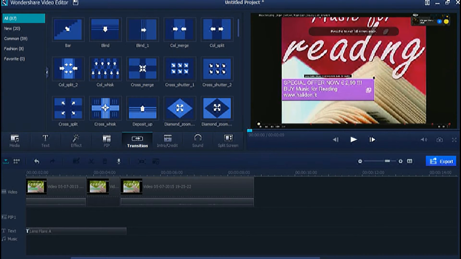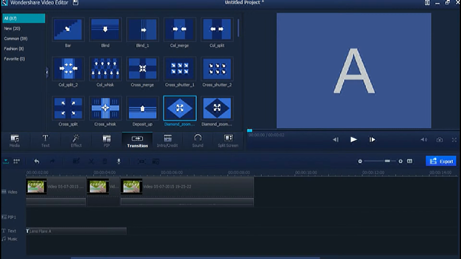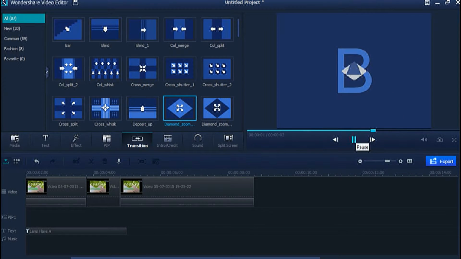Next thing is transition. This, it's a bit weird.